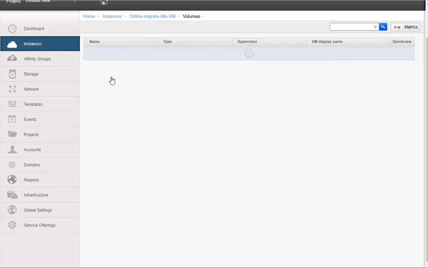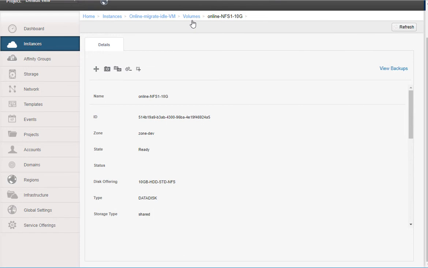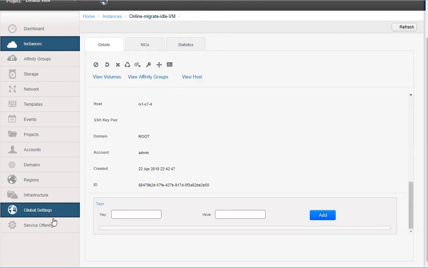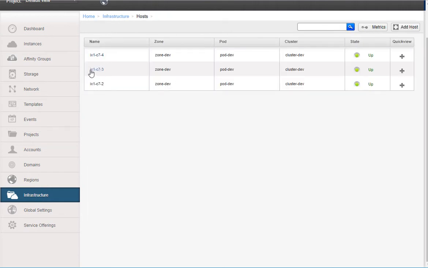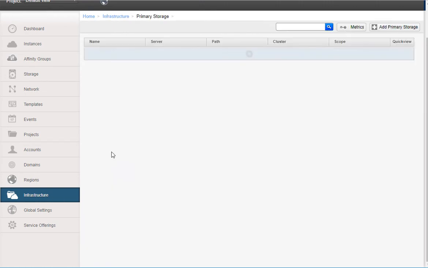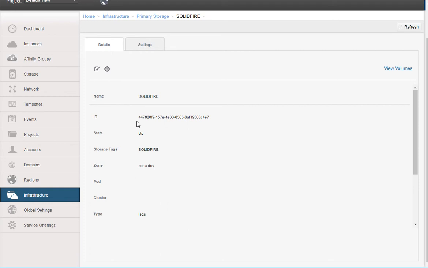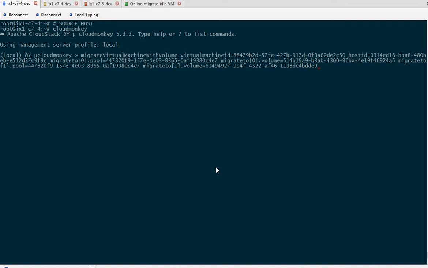So here at the CloudStack GUI, what we need is the VM UID, the NFS volume UID, and the CEPH volume UID. Then back to the infrastructure, we need the destination host UID, as shown in the GUI, or ID for that matter. Sorry, that's ID, but in the database it's actually UID. And we need a SolidFire volume ID, or SolidFire pool, not volume, sorry. So the SolidFire pool ID, and let's now start the API call.